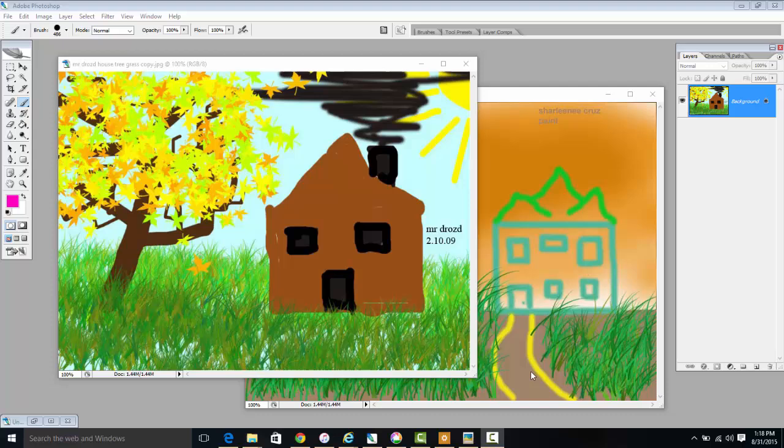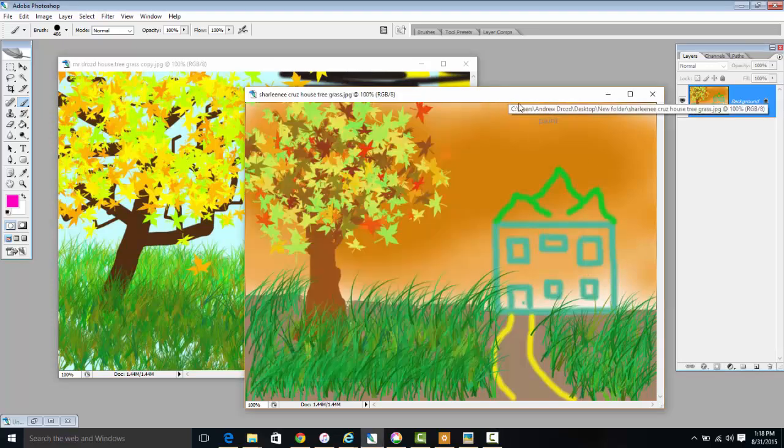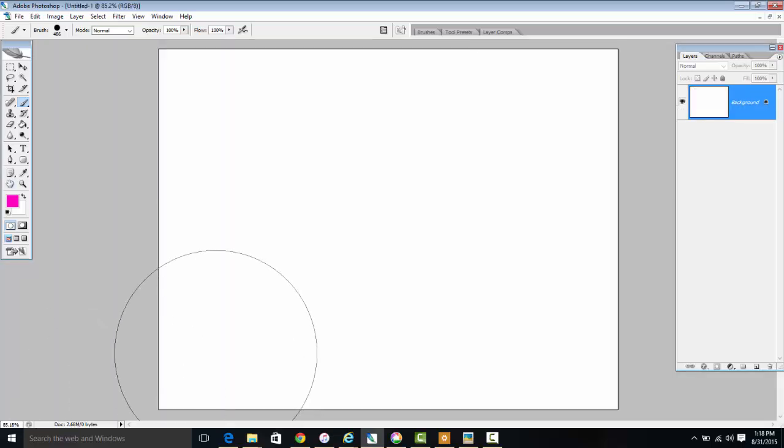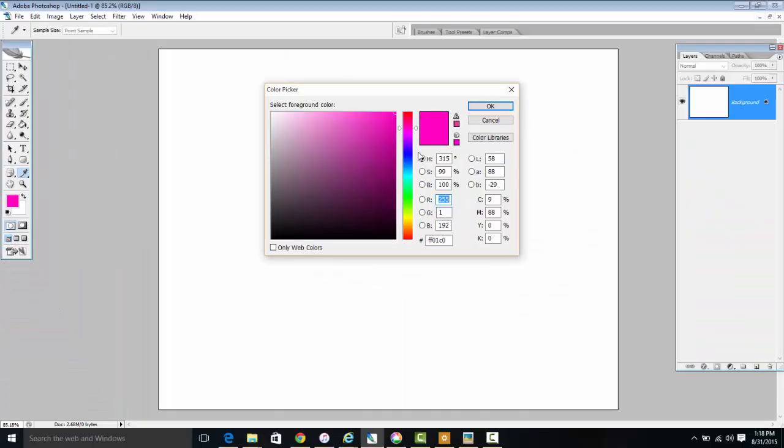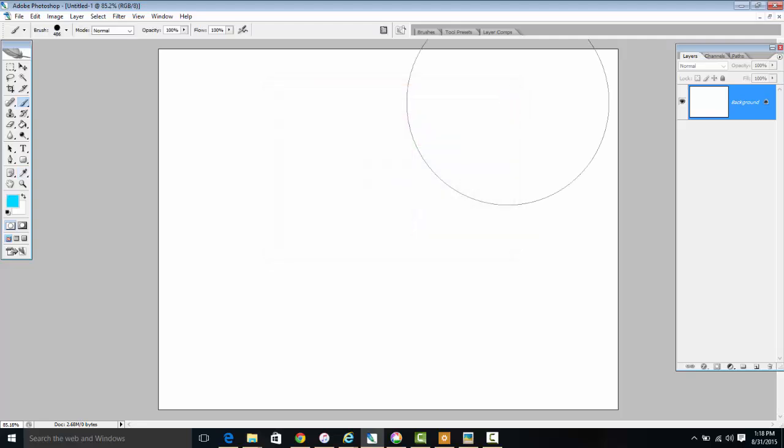Today, we're going to learn how to use the paintbrush in Photoshop and apply this tool by painting a little bit of scenery, a house, a tree, some grass. So let's get started. The first thing that we're going to need to do is open up the canvas and select a color. So I'm going to go into our color picker and we're going to start with the sky in the background. So I like that color.